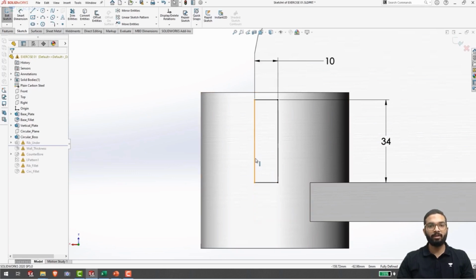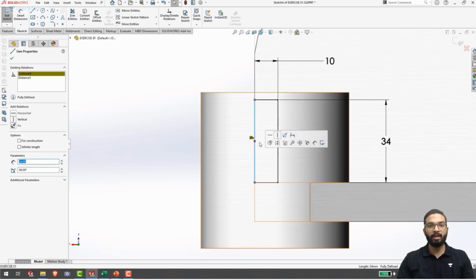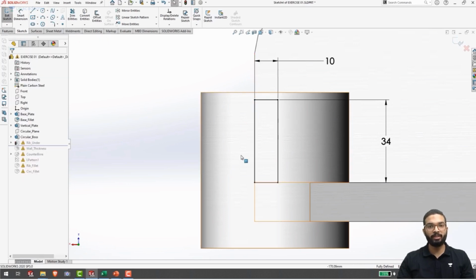I will now simply click on this line over here, and here you can see that again a red dot is being shown. I will move the red dot on this edge over here, and once I have moved it on this edge, you can see that the collinear relation that was giving me an issue has been resolved, and this line is again shaded in black, telling me that the issue has been resolved.